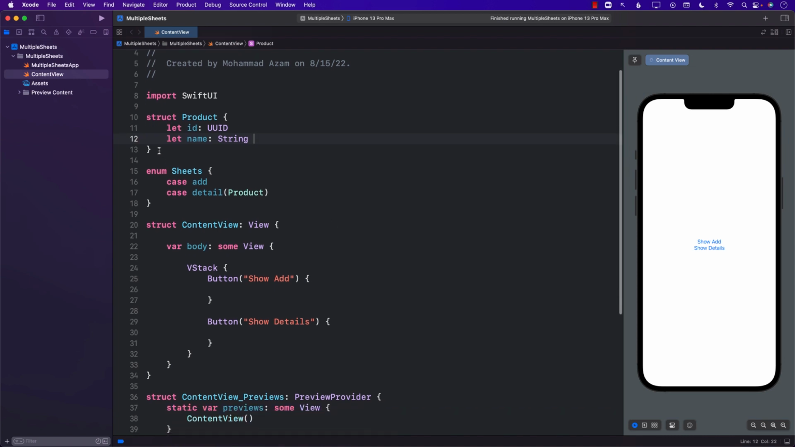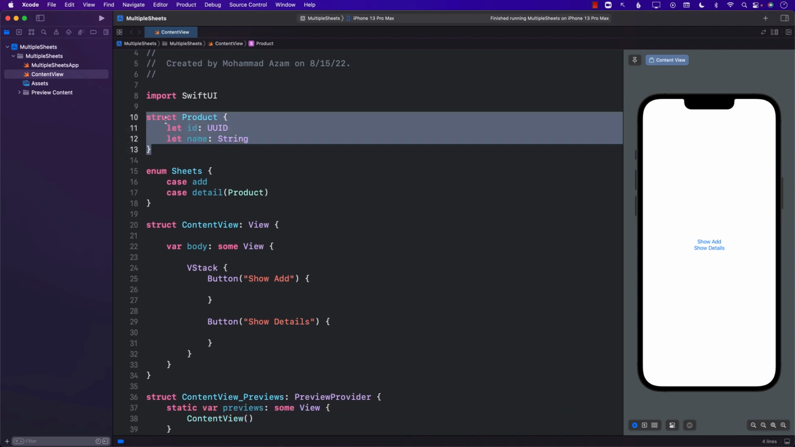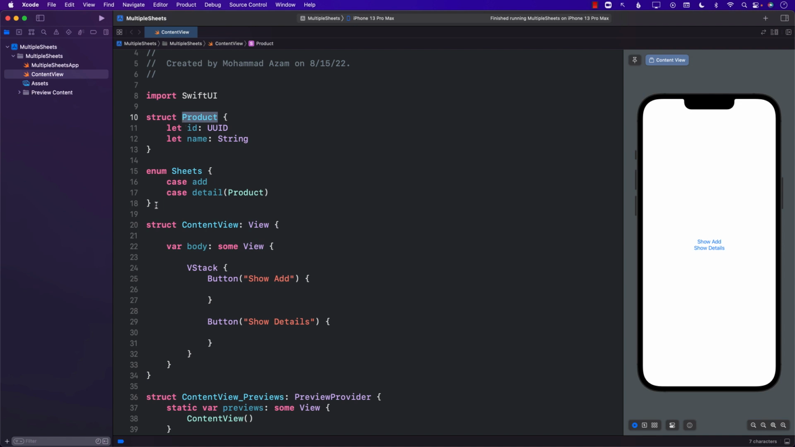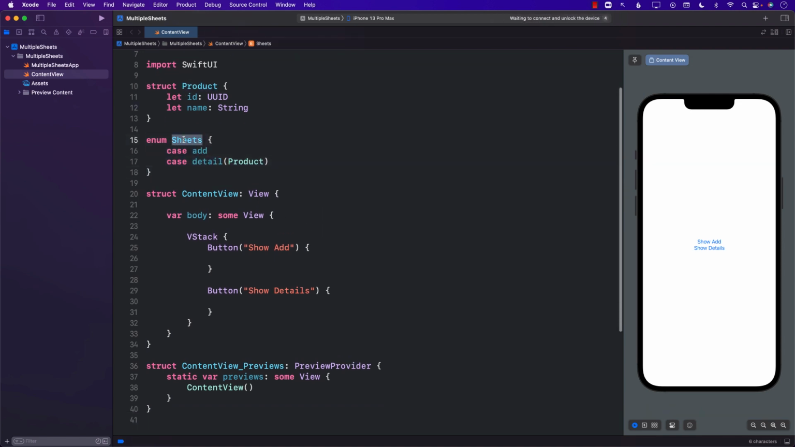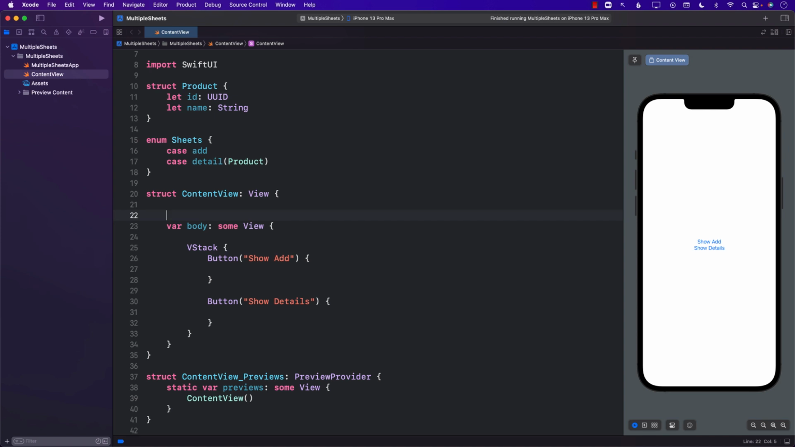Now I'm writing all this code in the same file, but you can distribute this. This can be in the model file. This can be in some other file. Okay. So we have created this sheets enum, and now we can pass it to our sheets modifier.